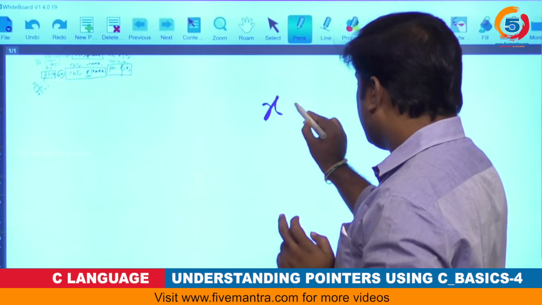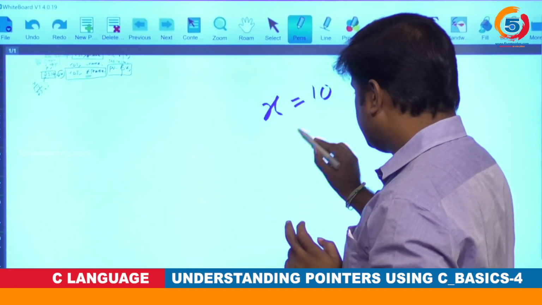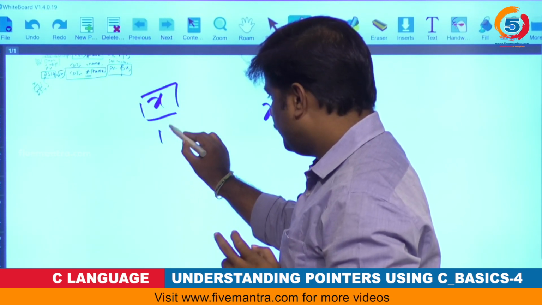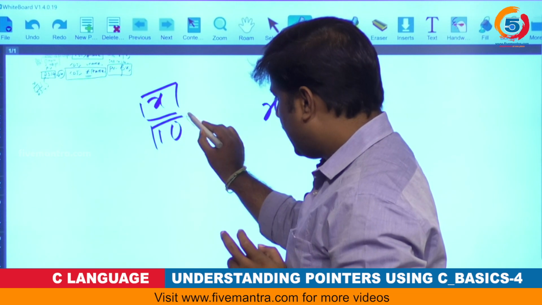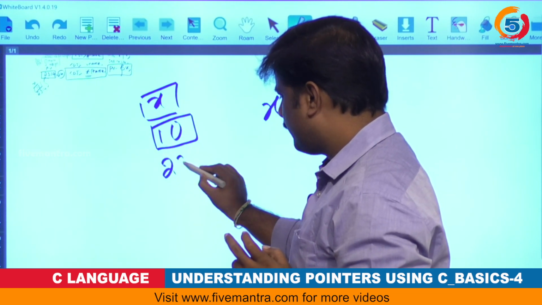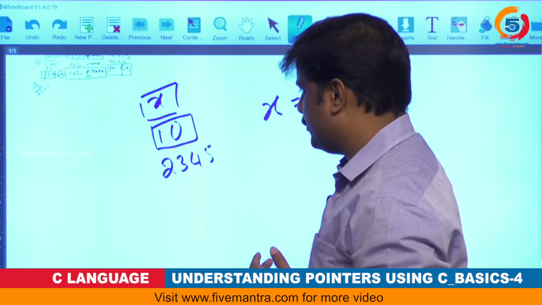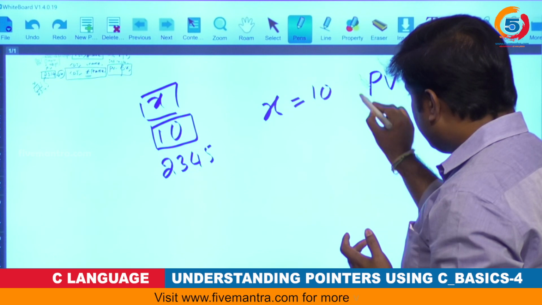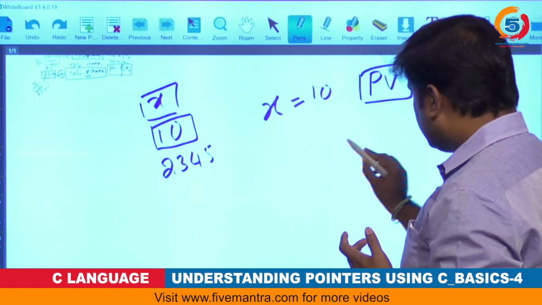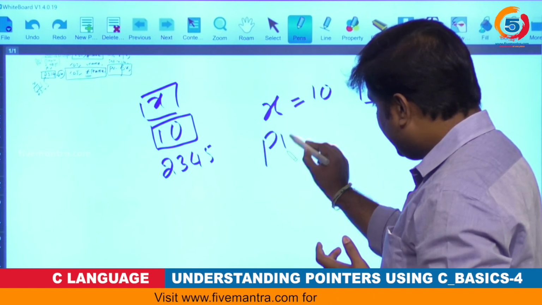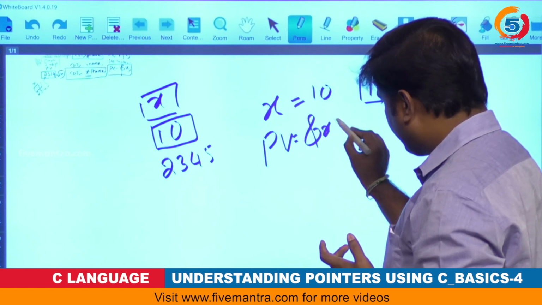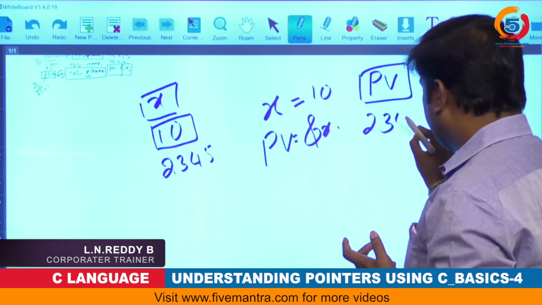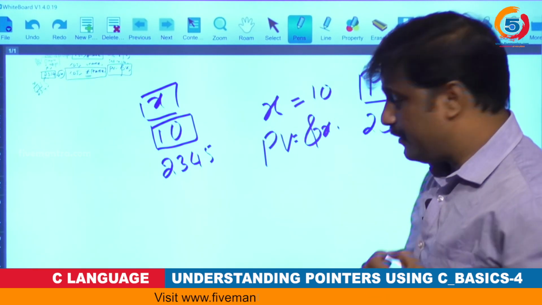Okay, x value is 10, I saved it into this. In memory, the x value is nothing but a 10 value, and its block address is something like 2345, just a unique number you can assume. Next I used a pointer variable, and this is the pointer variable. I gave pointer variable equal to address of x, right? When I executed this, 2345 will be saved into this.